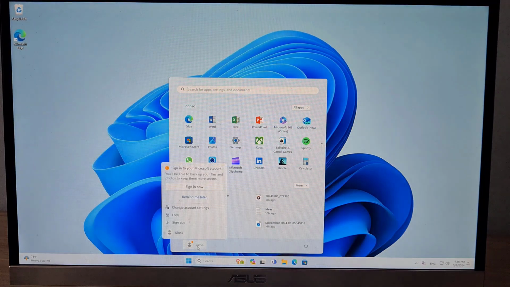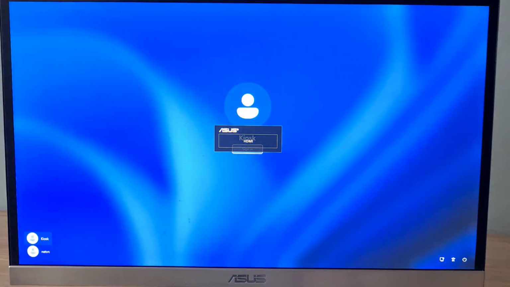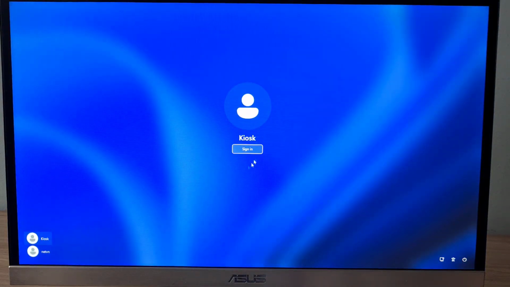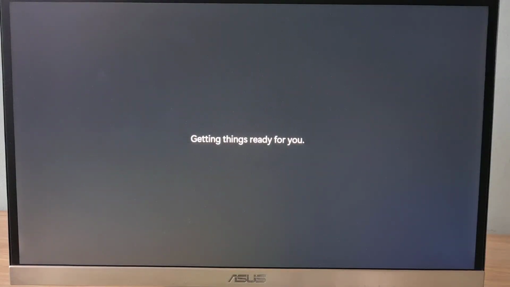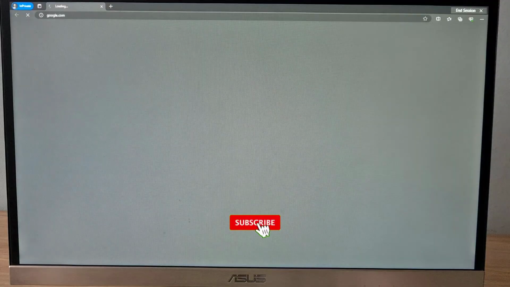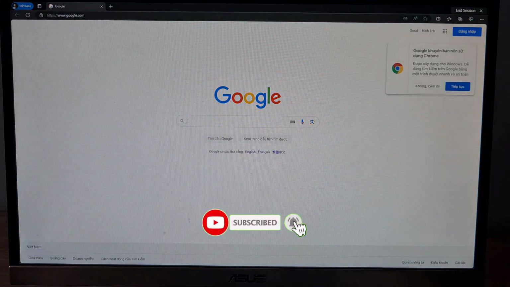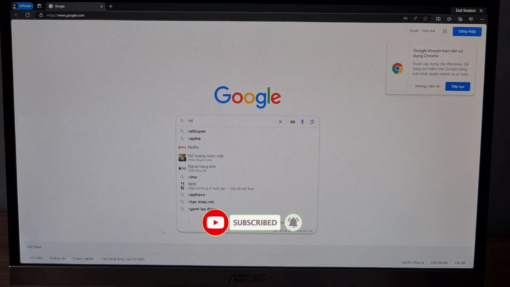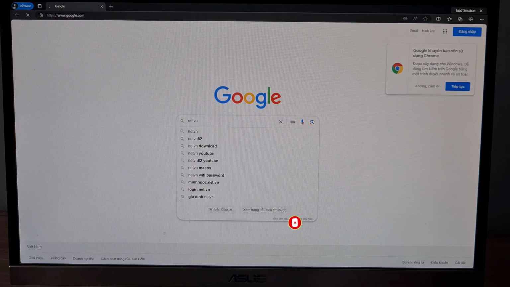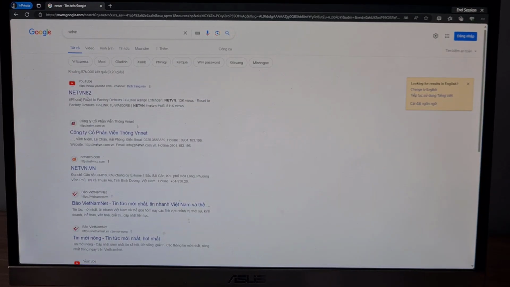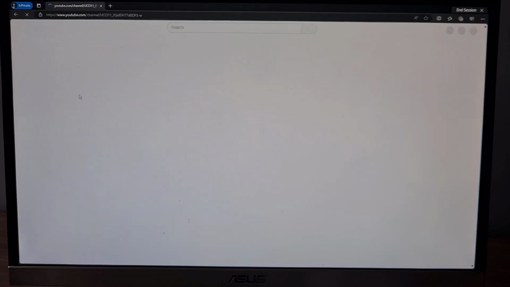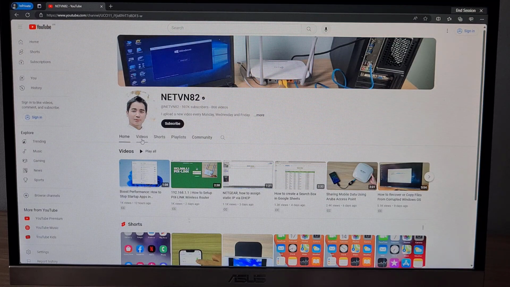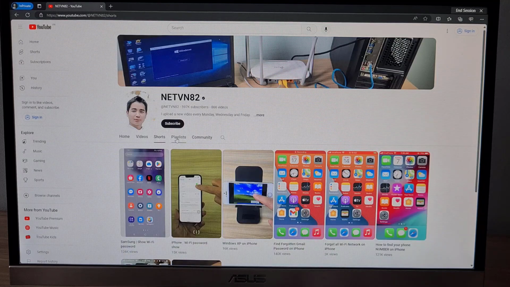Now I log in to Kiosk mode to check the results. It will take a while for your computer to create a new Kiosk account. And here is the result, my Windows computer only has one usable application. It's an app called Microsoft Edge. If you want to change the application, go back to the previous step and select another application in the list.